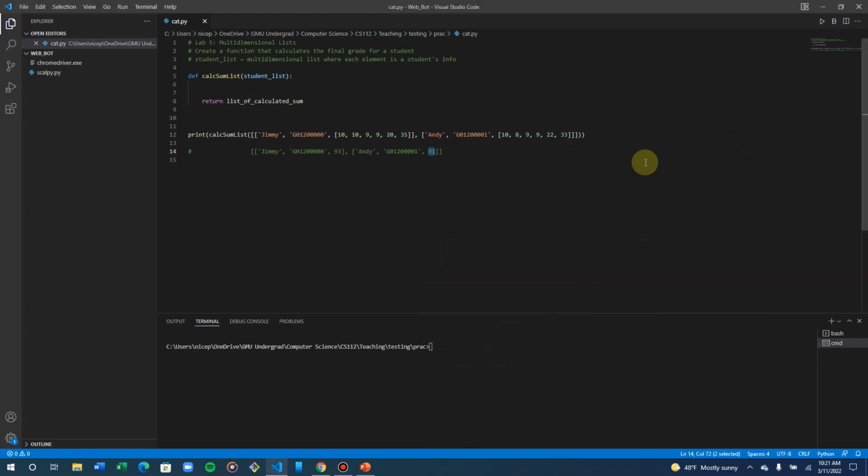Hello CS112, today I'll be going over a quick solution to Lab 5, which has to do with multi-dimensional lists. Per usual, I will be going through what you were supposed to do very quickly, and then go through a quick solution. So we were to create a function where we would calculate the final grade for a student. Our parameter student list will be a multi-dimensional list where each element is a student's info.